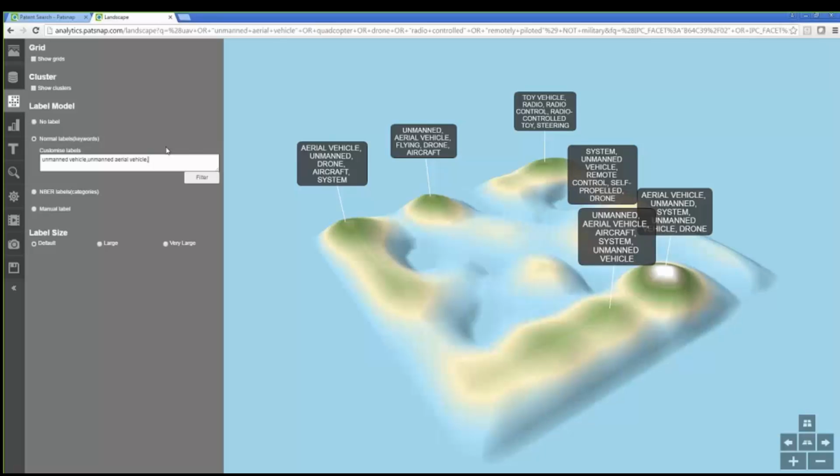Just separating every key term with a comma. Do I want to get rid of anything else? Probably drone. That's pretty obvious as well. So that'll do for the moment, those 3 terms: unmanned vehicle, unmanned aerial vehicle, and drone. Click filter, and it's going to get rid of those words and replace them with the next most interesting words for me.